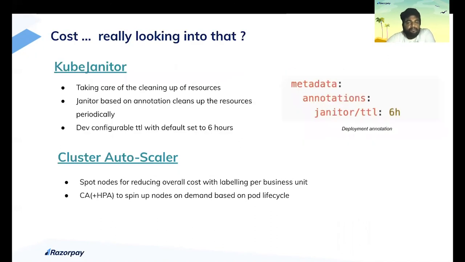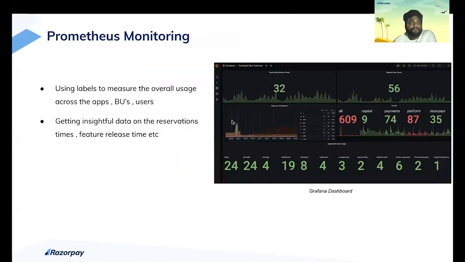So are we really looking into the cost? The primary goal for us is to have a cost optimal solution, right? So Kube Generator is the tool that takes care of all the cleanups. All of the ephemeral resources are tagged with a TTL of 6 hours by default, and the developers can override it based on their requirements. Generator will make sure that it cleans up the resources when the TTL has expired. And in order to handle the upscaling and downscaling requirements, we use cluster autoscaler and spot nodes. We also monitor all of these resources via Prometheus, where we attach labels to every deployment and all of them are queried in a Grafana dashboard.